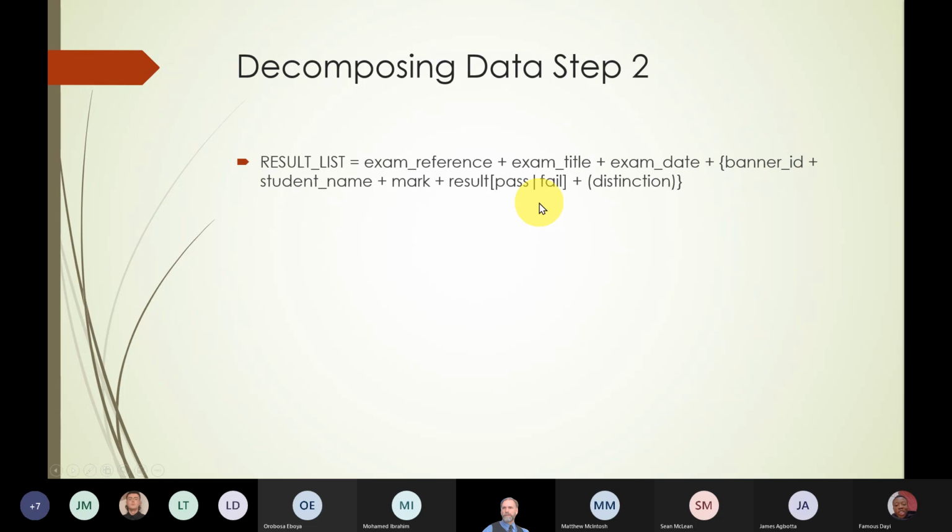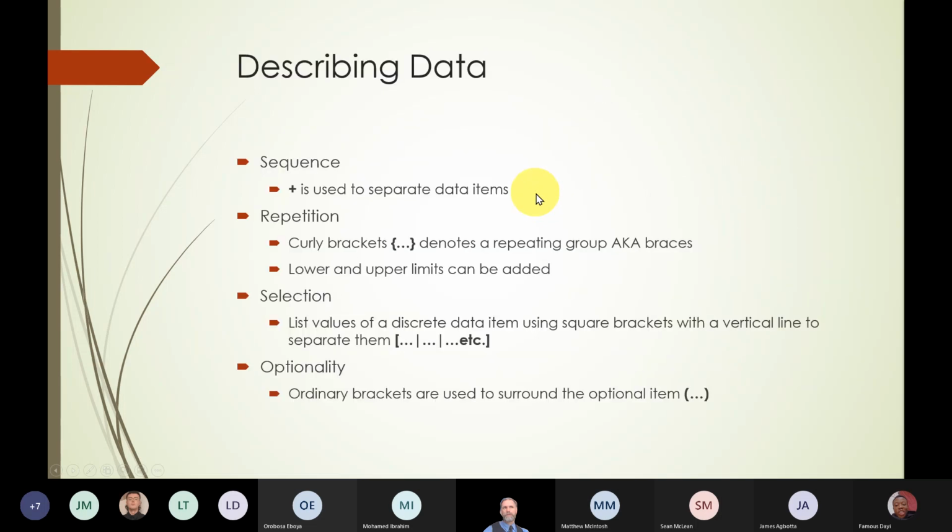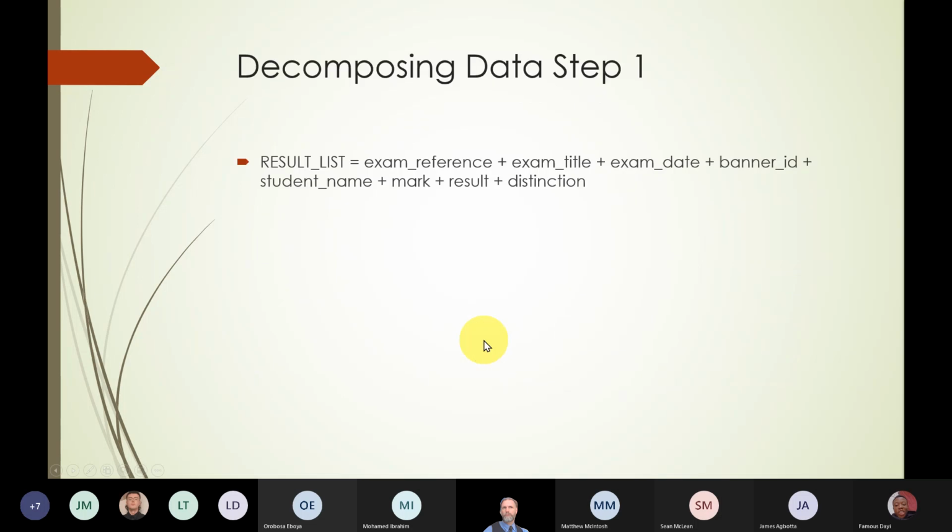We have a choice. The result could be you pass or you fail. So the choice is in square brackets. And the choices that we have, we use this vertical line between them. So this is called selection. Discrete data items with square brackets and a vertical line to decide what our options are. We've got a result and it could be either pass or fail, nothing else.